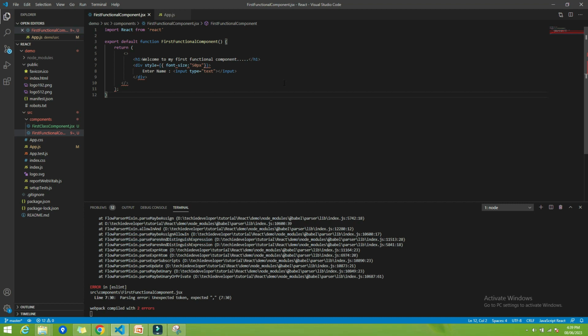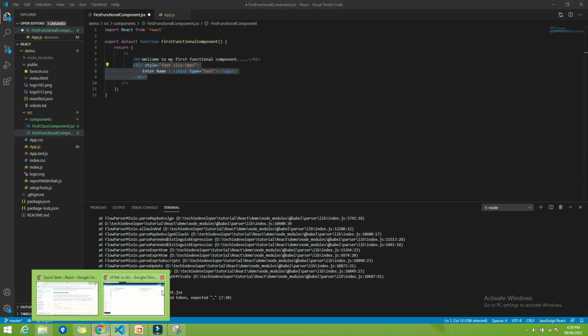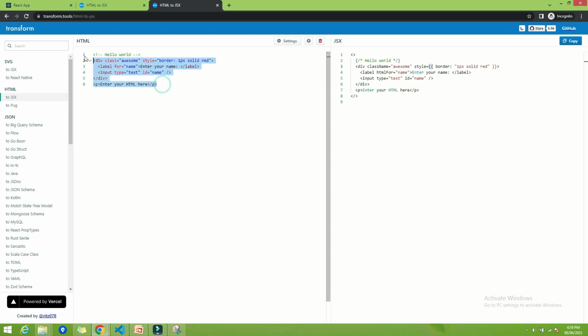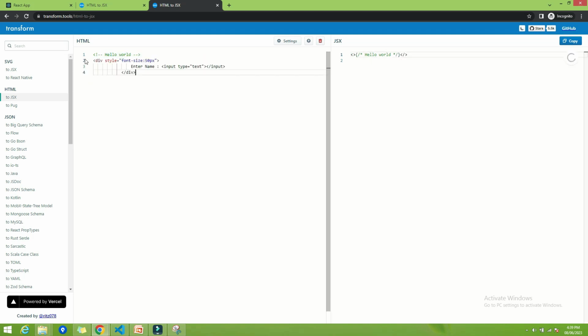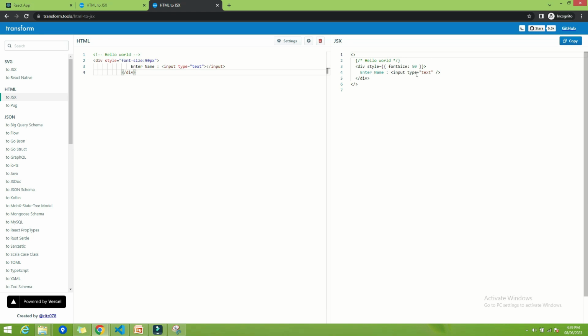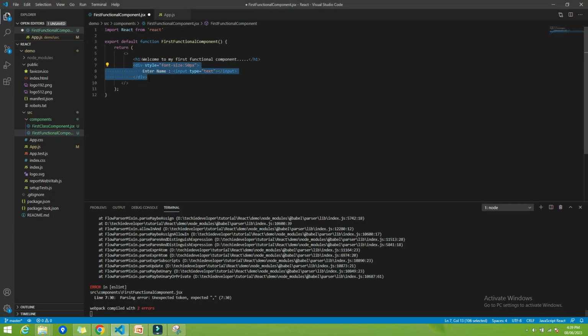Okay, so whenever you get some error and you are not able to convert it, do one thing, what I am going to do, you can do the same. Just copy your HTML, go to the JSX website, remove this one, paste your HTML, and let it convert here. So what was the issue? We are writing 50 pixel here, but in JSX there is no need to write that, so let me print this here.